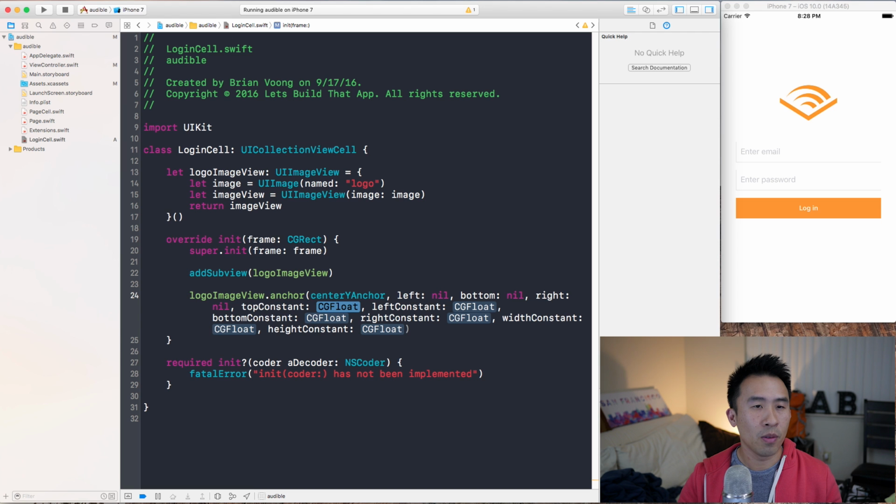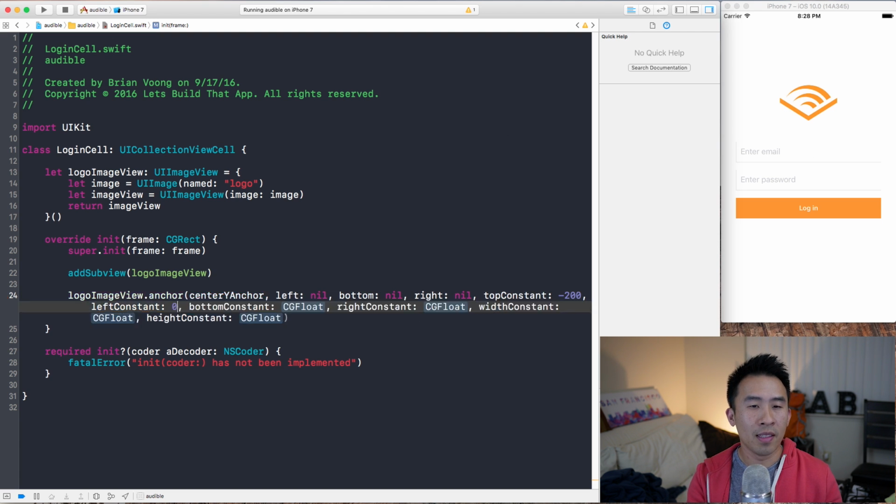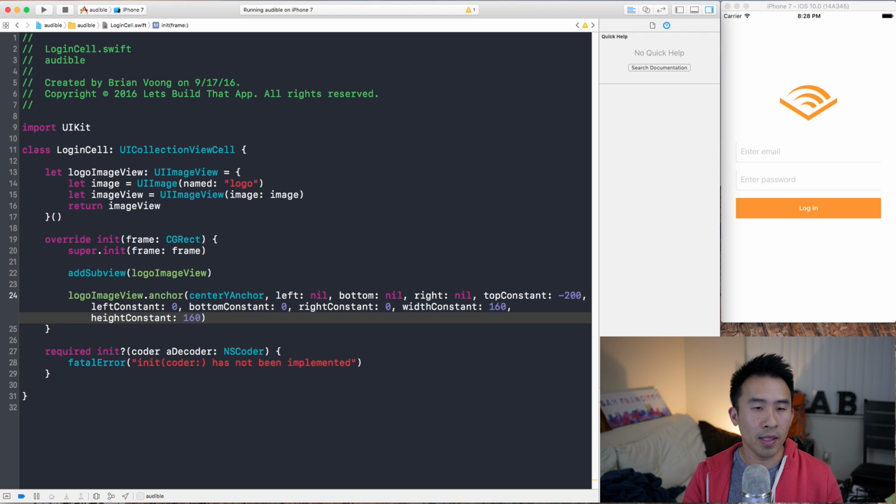So let me just remove the file explorer for now. Give myself a little bit more space to work with. And let's see. What is top constant? So like I was saying before, I'm going to offset it by -200, bringing it up just like that. Left constant is 0, bottom 0, right is 0. And let's just use a value of 160 for width and 160 for height.